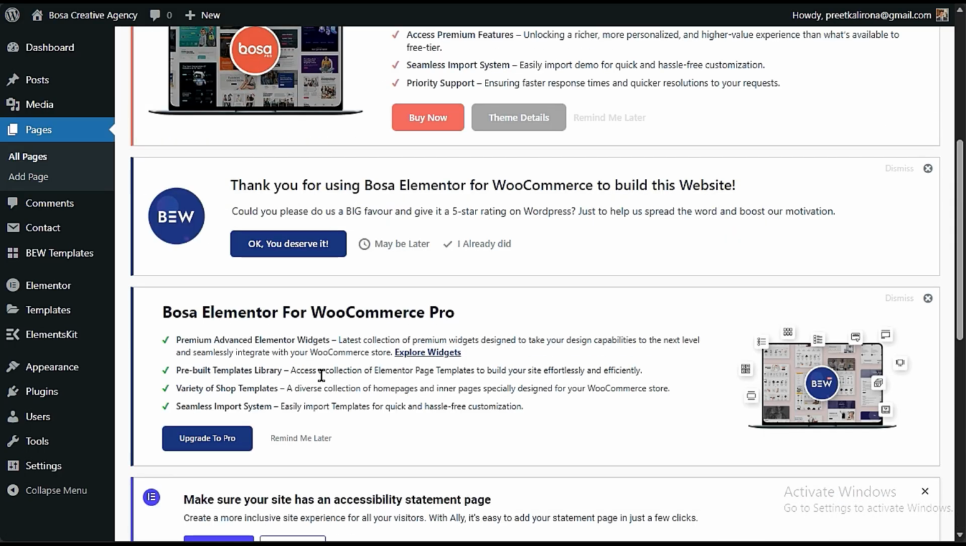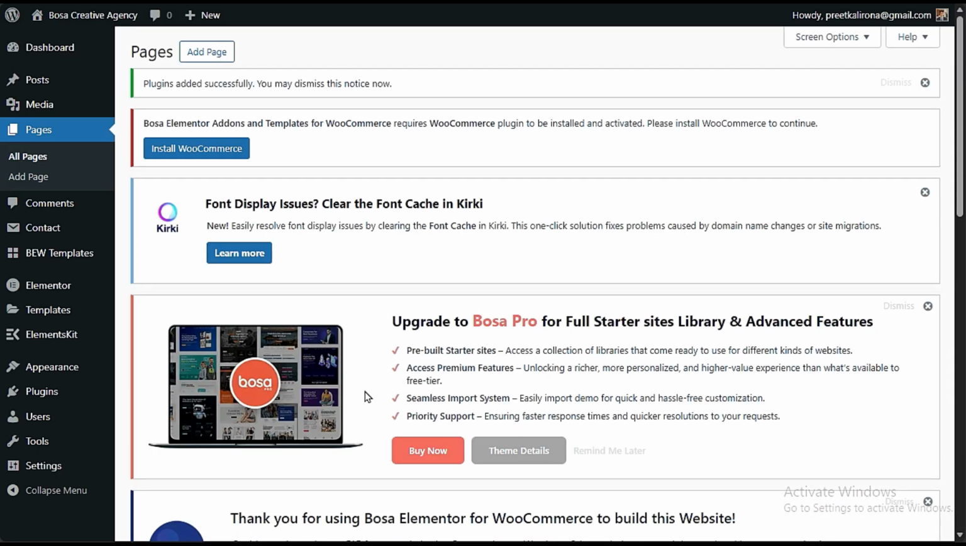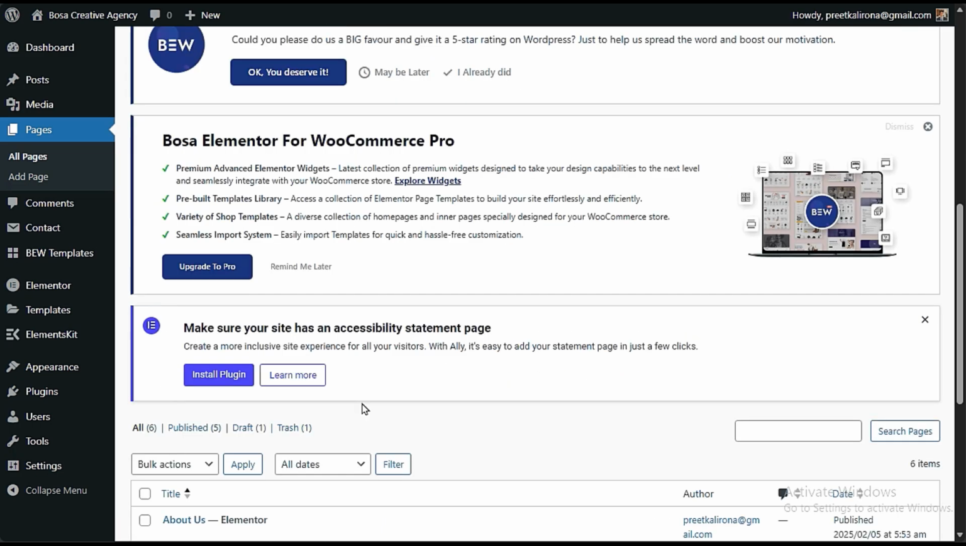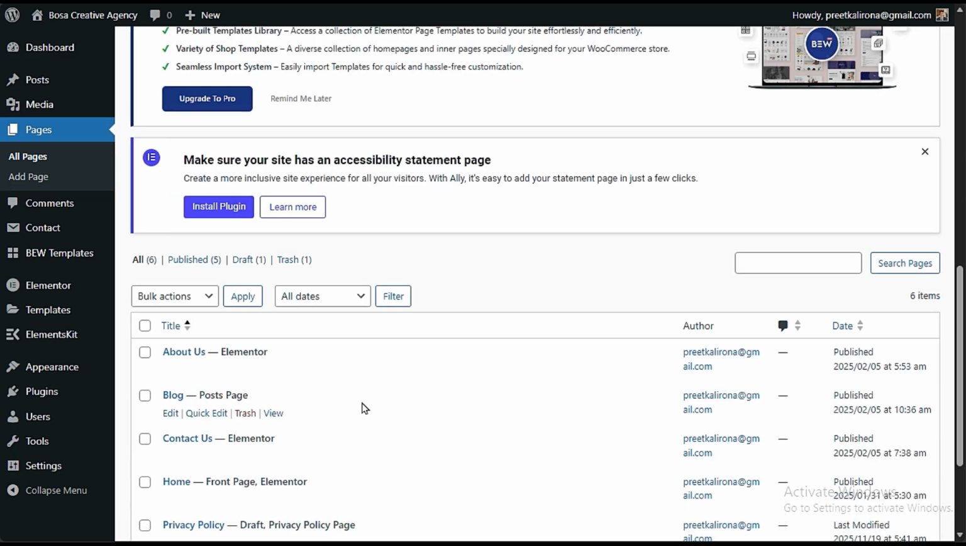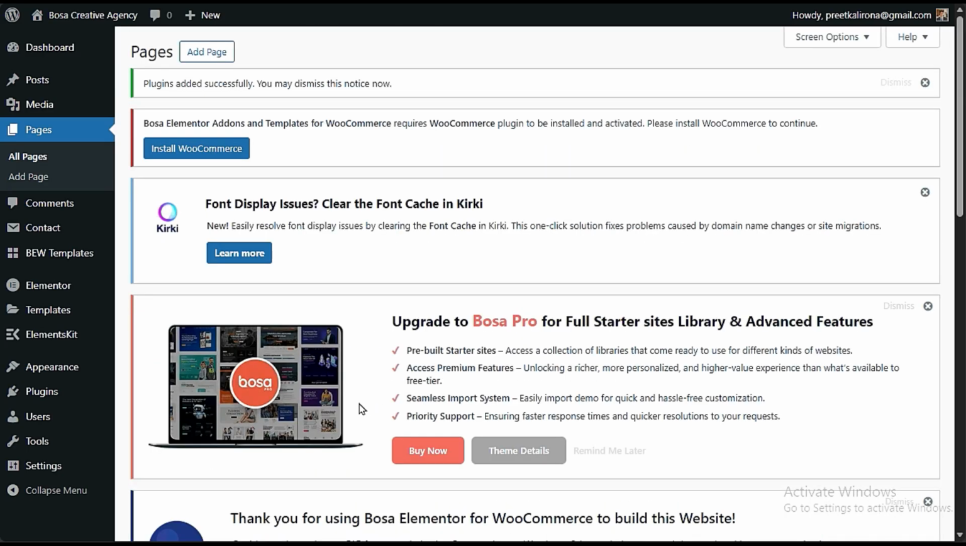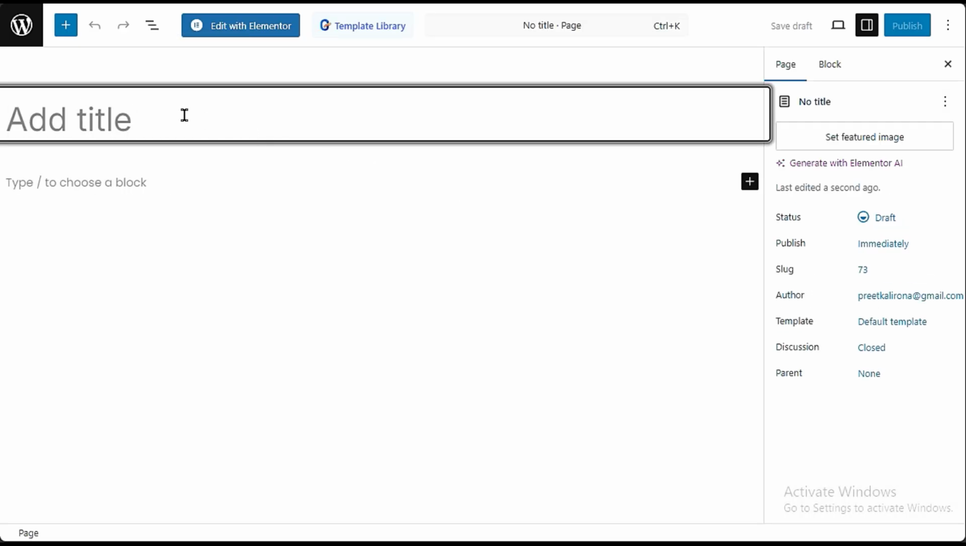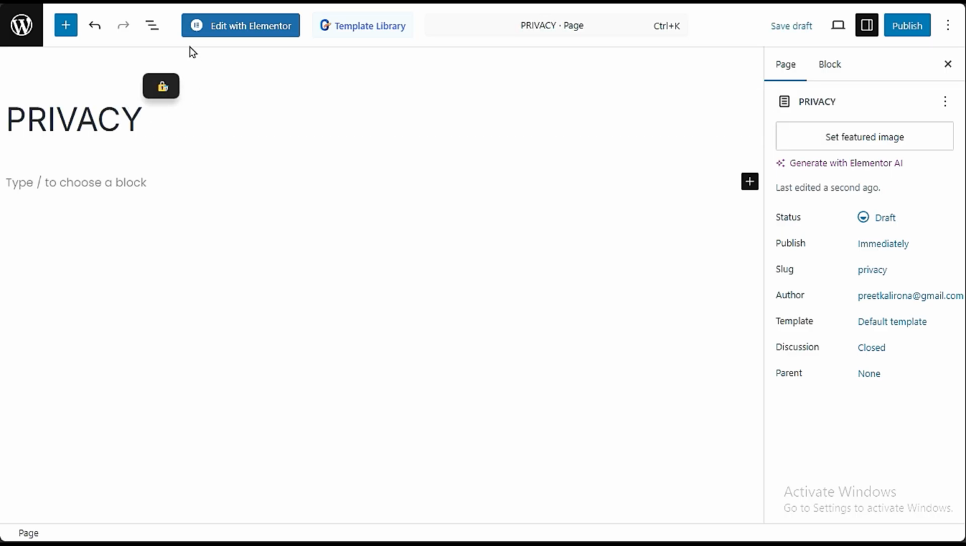You can get help from AI or ChatGPT to create content about your privacy policy. Just explain about your brand, and it will generate content for you. Then you have to click add page, for example privacy, and now click edit with Elementor. So it will support Elementor.